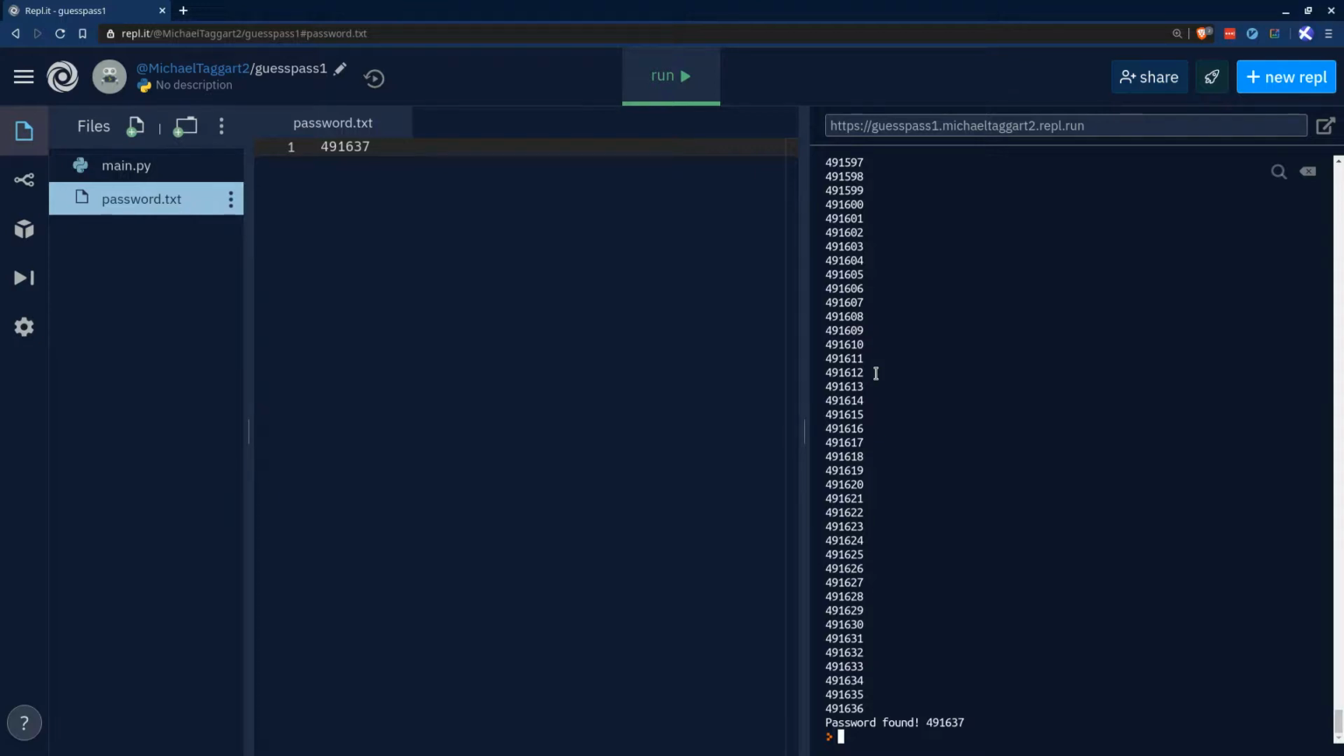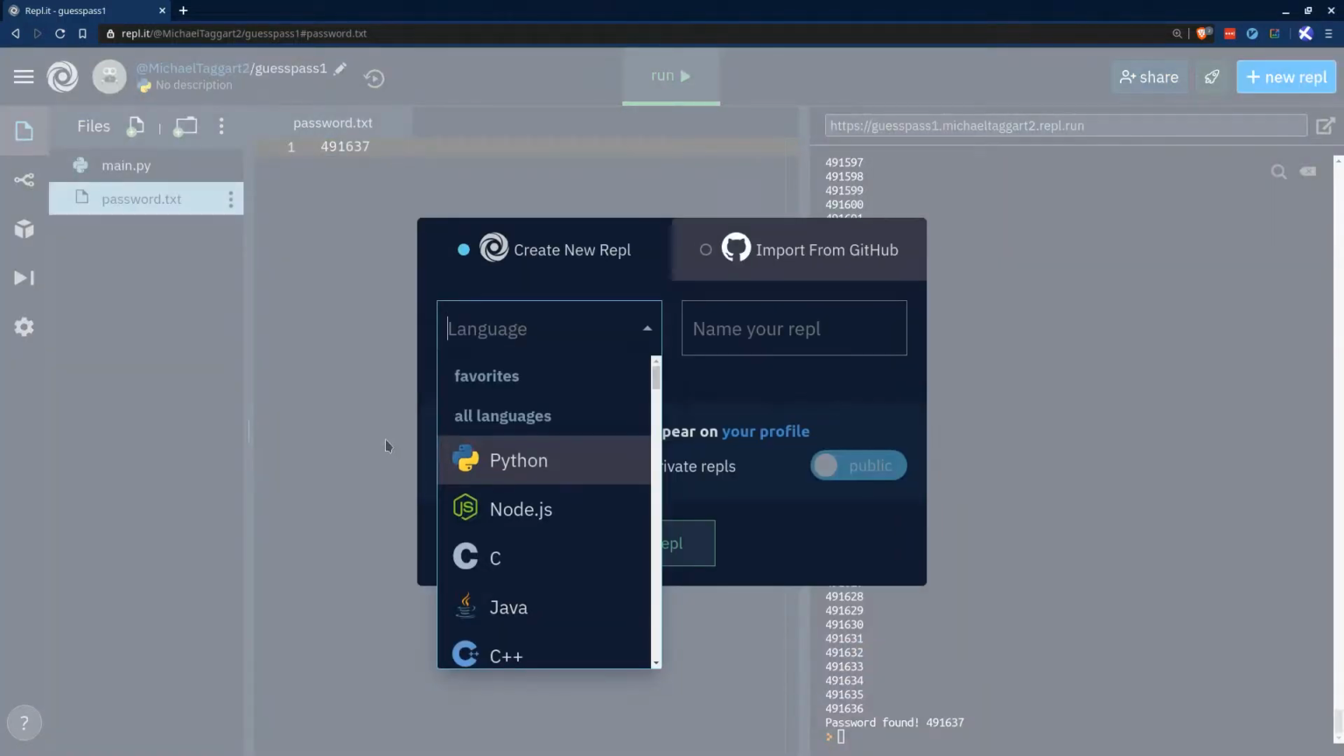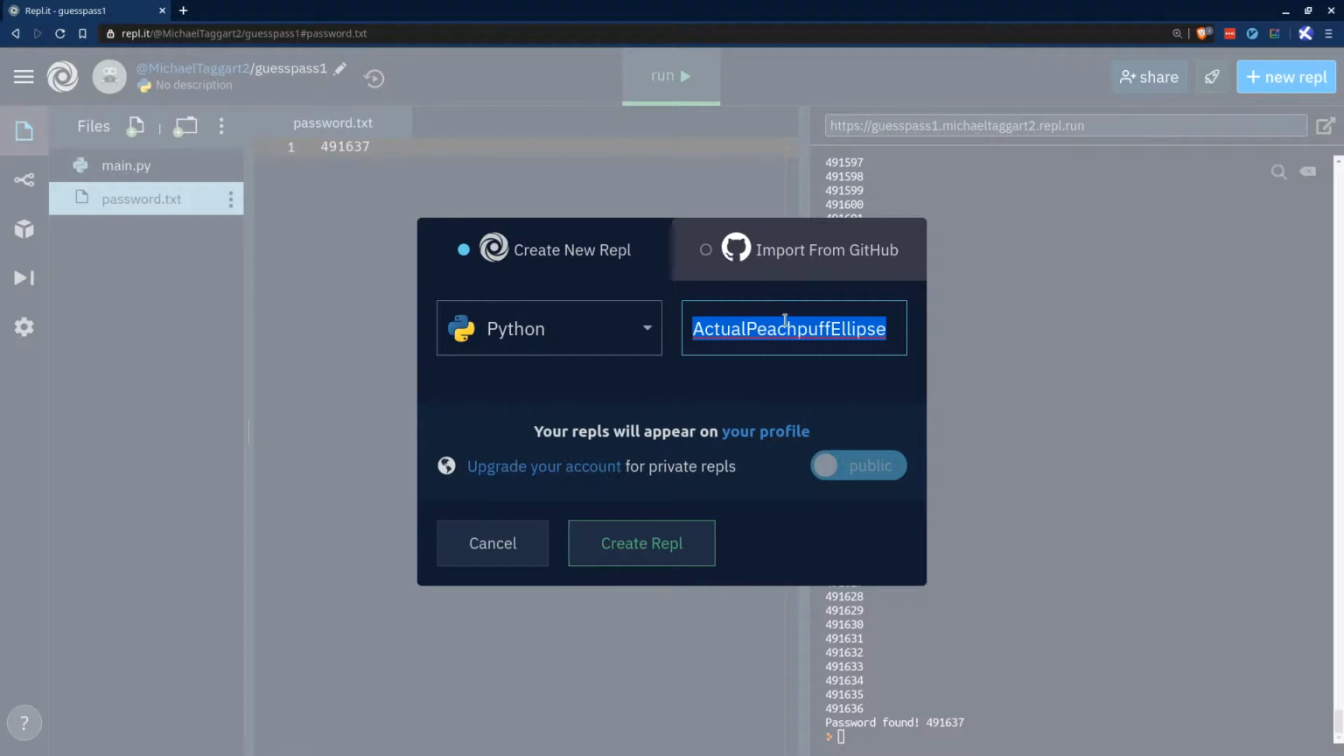All right. Last piece for today. For this one, we're going to need to get another file. So go ahead and let's make a new REPL. We'll call it guestpass2.